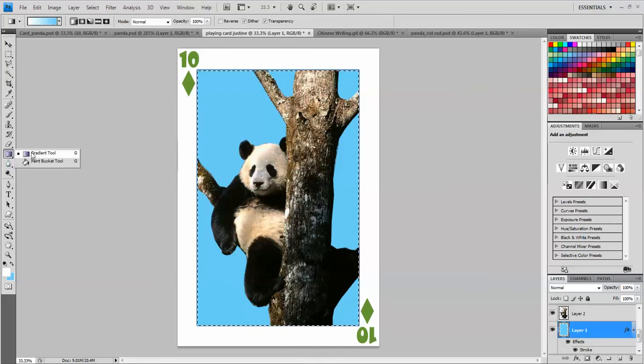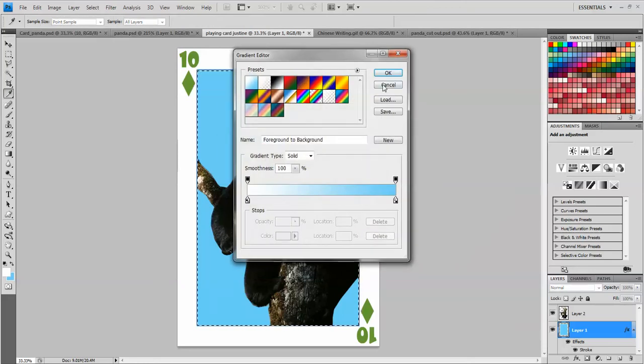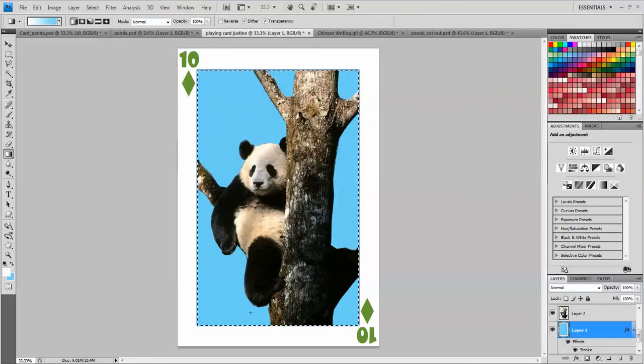Then I'm going to get the gradient tool, which is grouped together with the paint bucket, and double check up here that the gradient that I want is selected. Whoops, cancel. So now I'm going to click and drag inside this box, and oops, I actually wanted the white at the top, so I'm going to click and drag going the other direction. And that is just about what I wanted. So, very nice. So, Control D to deselect.